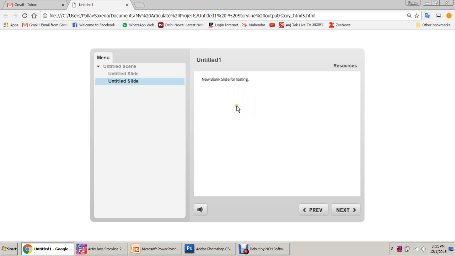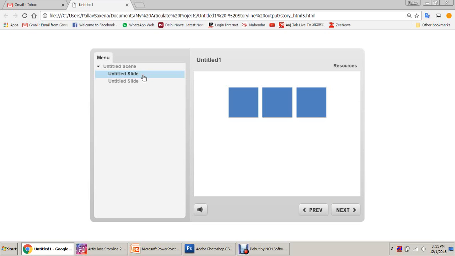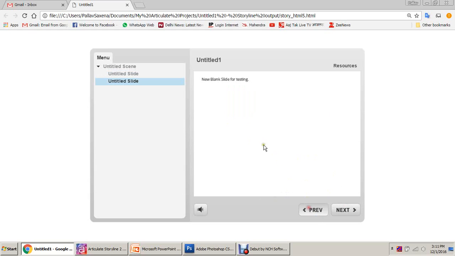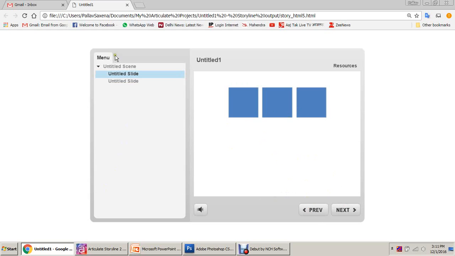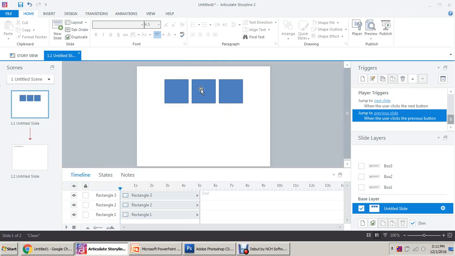And you can see that it let me go to the second slide. Generally it won't. The user will have to click on all the three buttons in order to advance to the next slide. So first, second and third, then you will be able to click the next button after clicking on all these three. So I have the same storyline file open here.